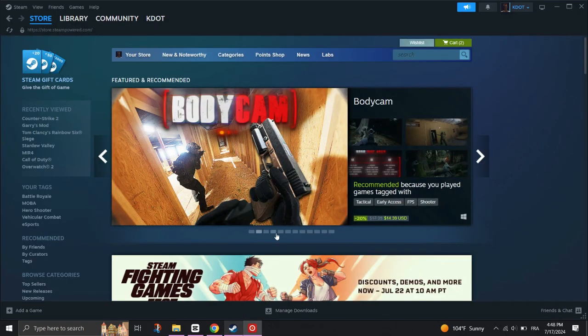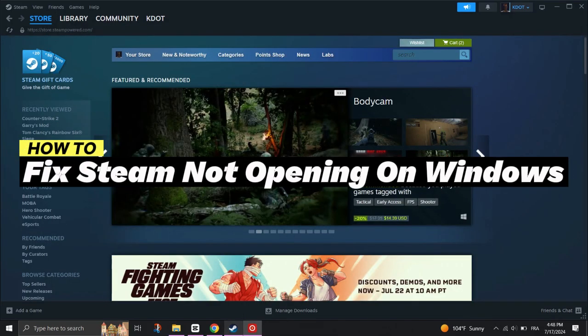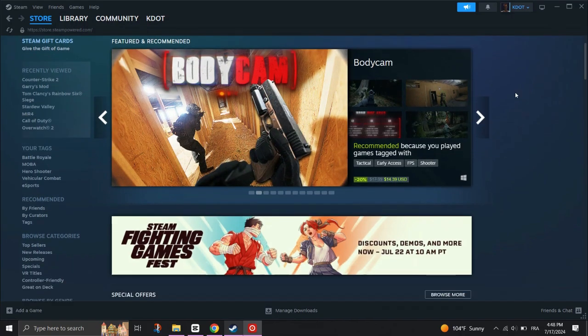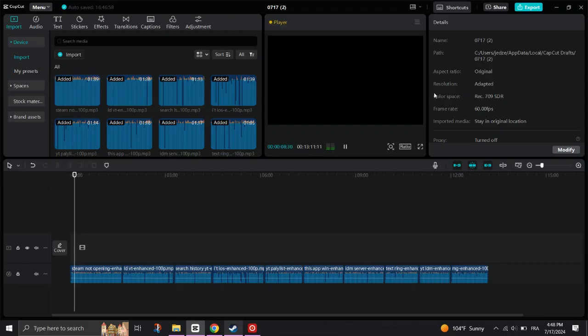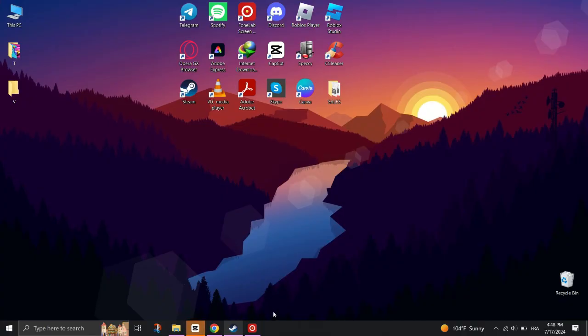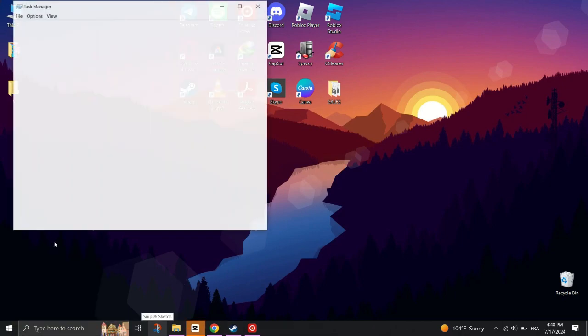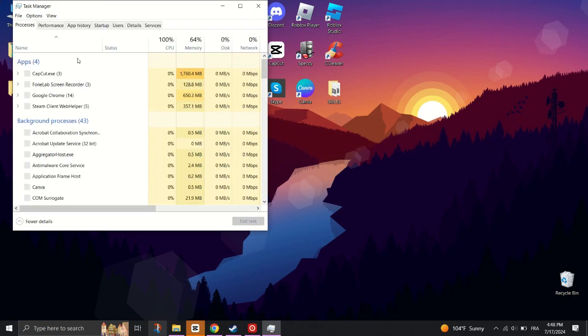In this tutorial, I'll show you how to fix Steam not opening or launching on Windows 10 or 11. First method is to close Steam processes. Press Ctrl plus Alt plus Delete on your keyboard or right-click on the Start menu and select Task Manager. Search for Steam and their processes. Right-click on any Steam processes and select End Task.